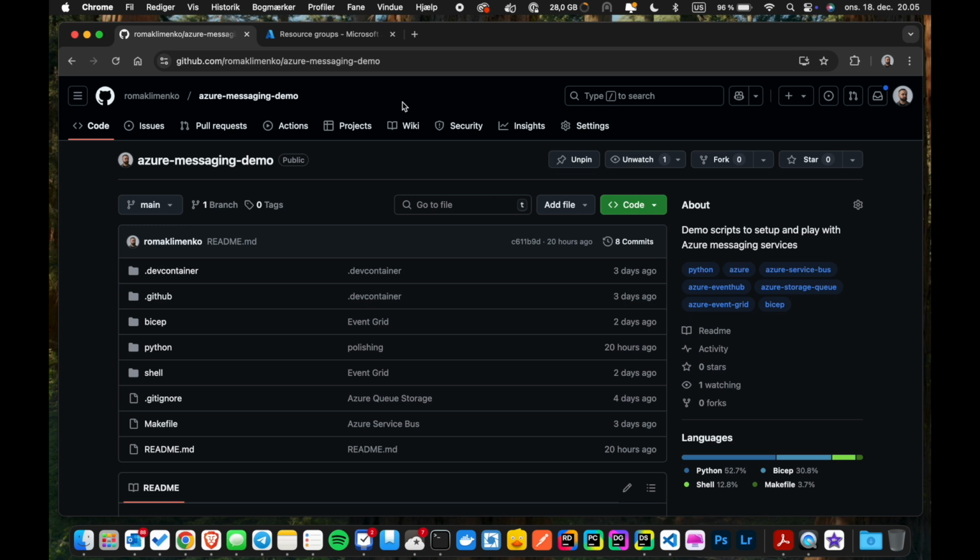In my case, I had to prepare a demo about different Azure messaging services, storage queue, service bus, event hub, and event grid. I use Bicep to configure all these services, Python to run demo scripts, and Makefile to simplify command line interaction. I'm really happy about how it works on my machine, but how can I pass it to a colleague or a client without having them install all dependencies, including Azure CLI, Bicep, Python modules, and so on?